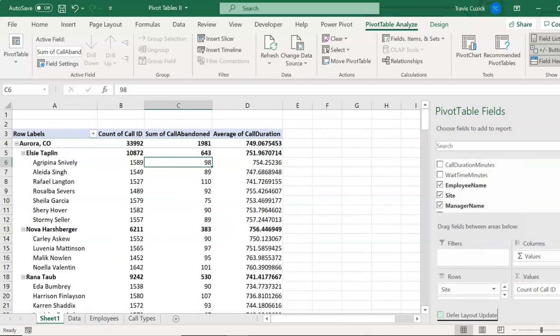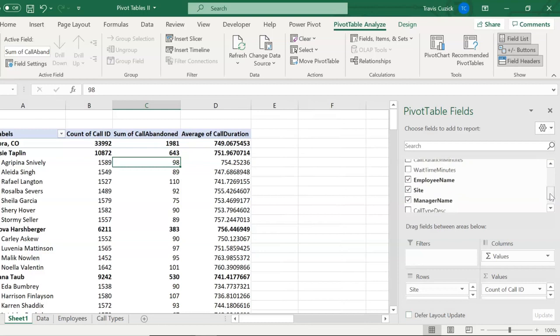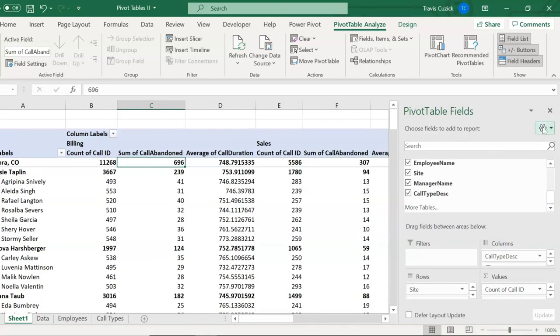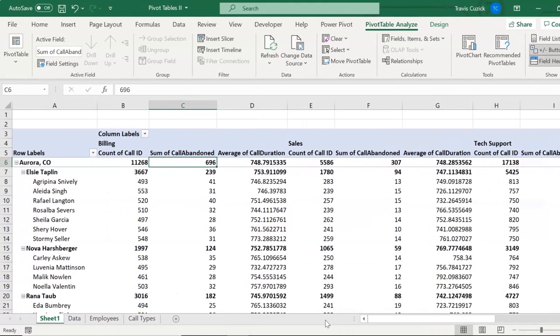And now lastly, just to demonstrate that you can have fields in the columns area as well as the rows area in the same pivot table, I'm going to drag our call type description field into the columns area. And now just to make a little bit more room, I'm going to close out of our pivot table fields list here. And while you could correctly argue that this pivot table is getting a little busy, it's still providing us a pretty powerful and condensed summary of a reasonably large amount of data that we have on our data worksheet.